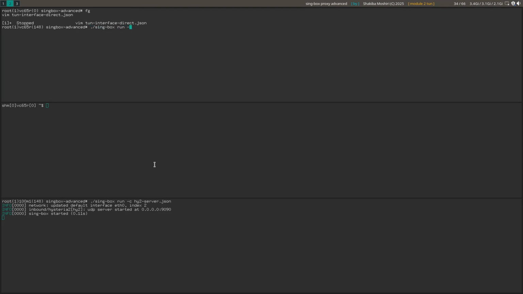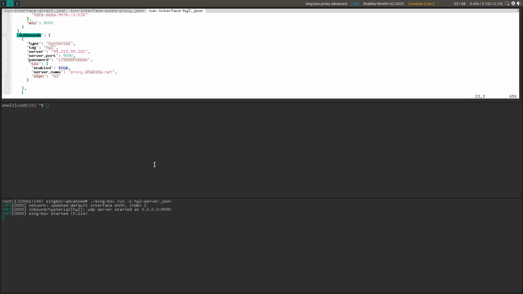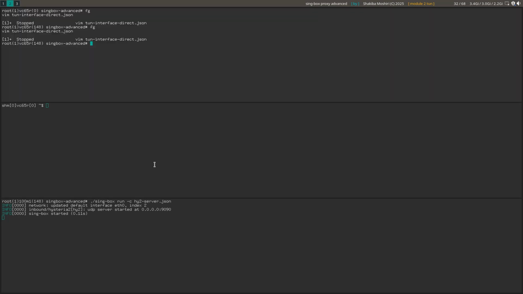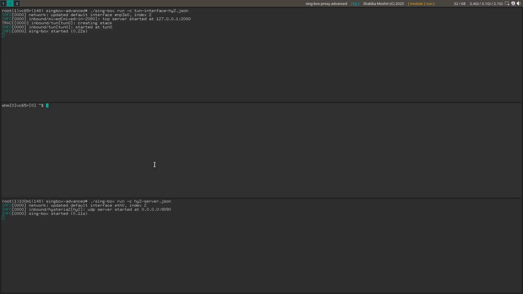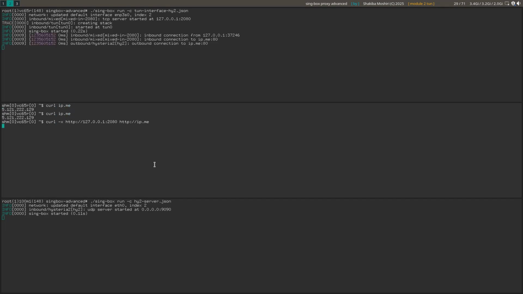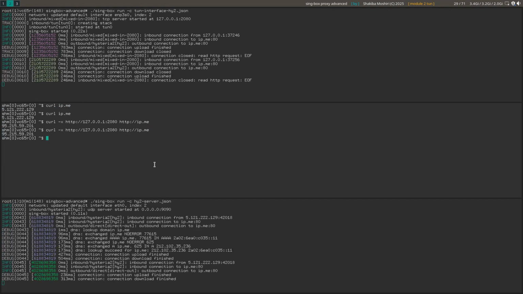Sandbox run c. The tun interface HA2. Before that, showing that we have nothing on the tun interface that we have here, no auto route, so it's still a split tunnel. So just testing that. IP, nothing goes to the tunnel. But if I request to 2080, it goes to the tunnel.